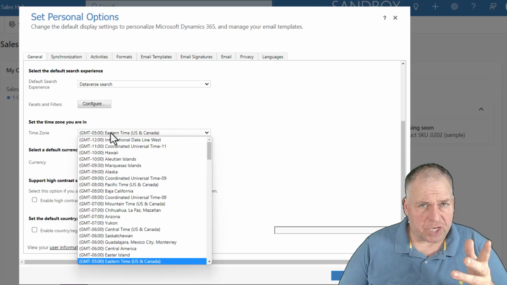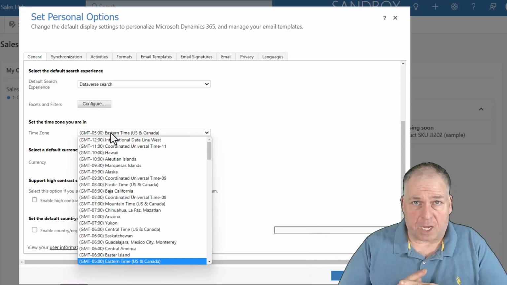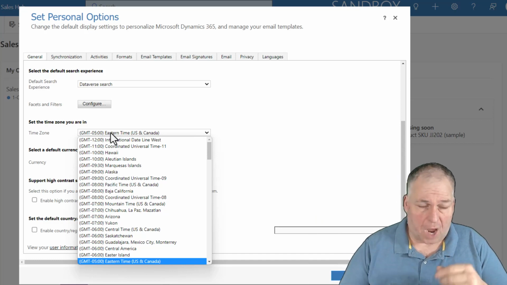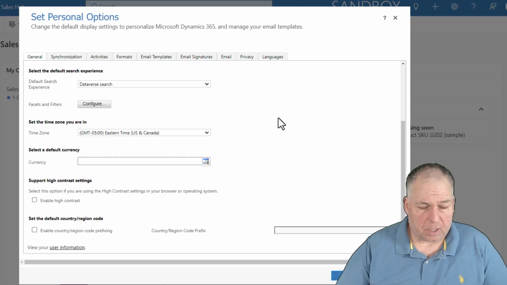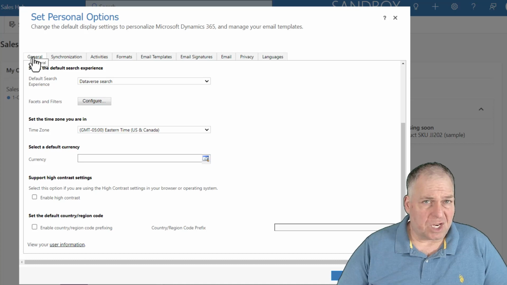Next is time zone. Set your time zone up for where you are. If you're on the West Coast, put it to the West Coast. It makes a difference because transactions are done in the user's local time. So you want to make sure you have it set to your correct time zone. And that's it for the General tab.